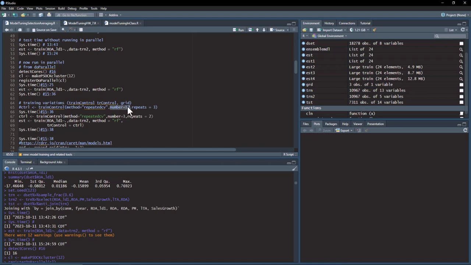So this is how many times to split up the data. In this case, it says the number is 10. So that means the training data set, split it into 10 pieces. And then it's going to go through, train the model on some set of those 10 pieces, and then test it on another piece of those 10 pieces. And then it's going to repeat this, do it again multiple times. Here it's going to repeat it 3 times.